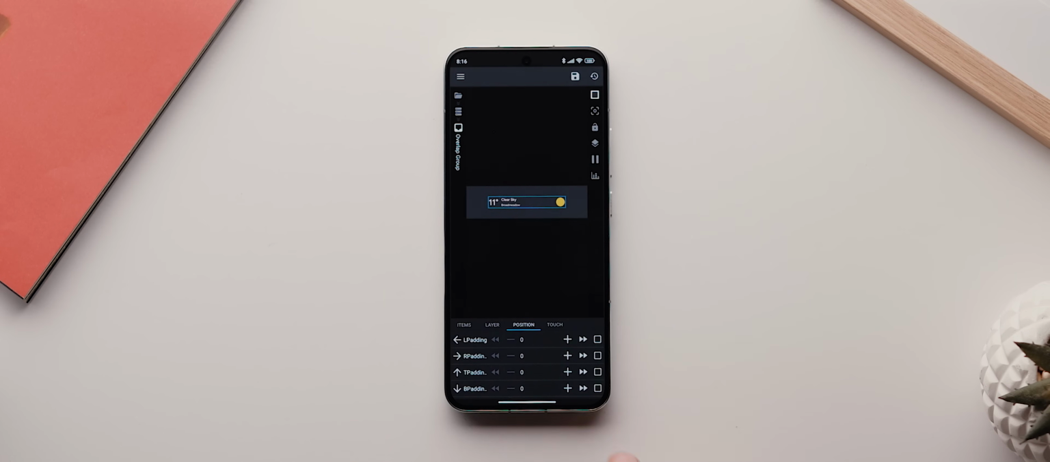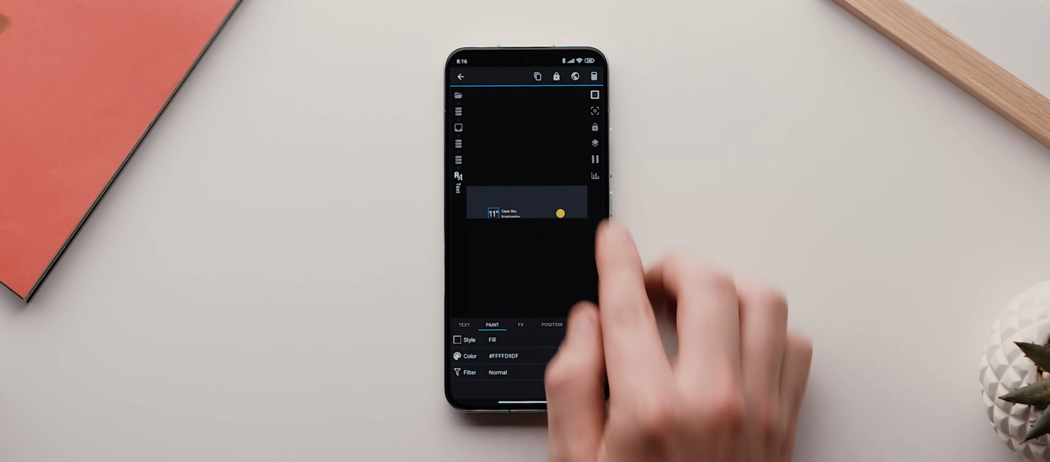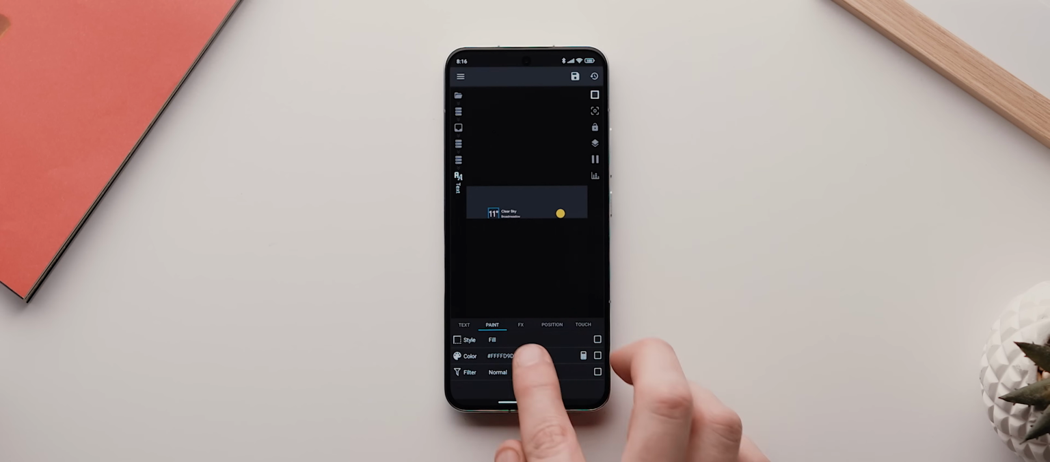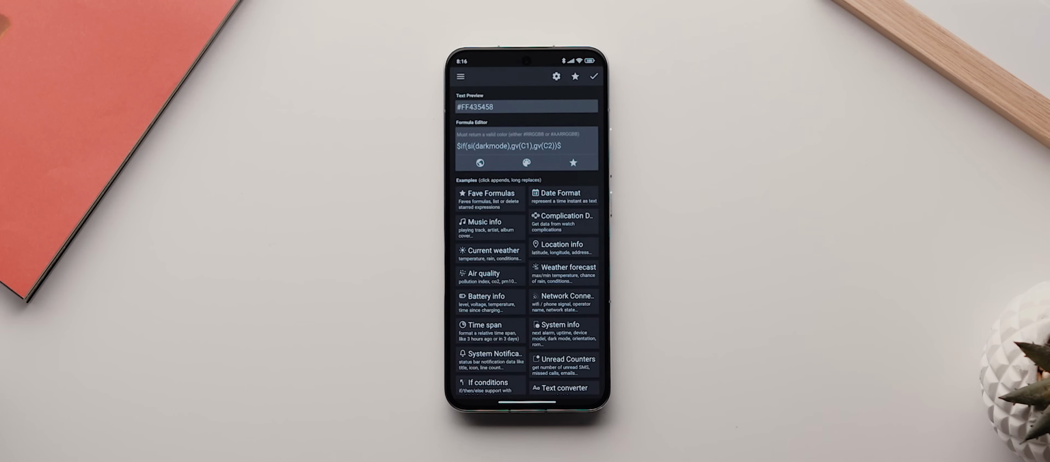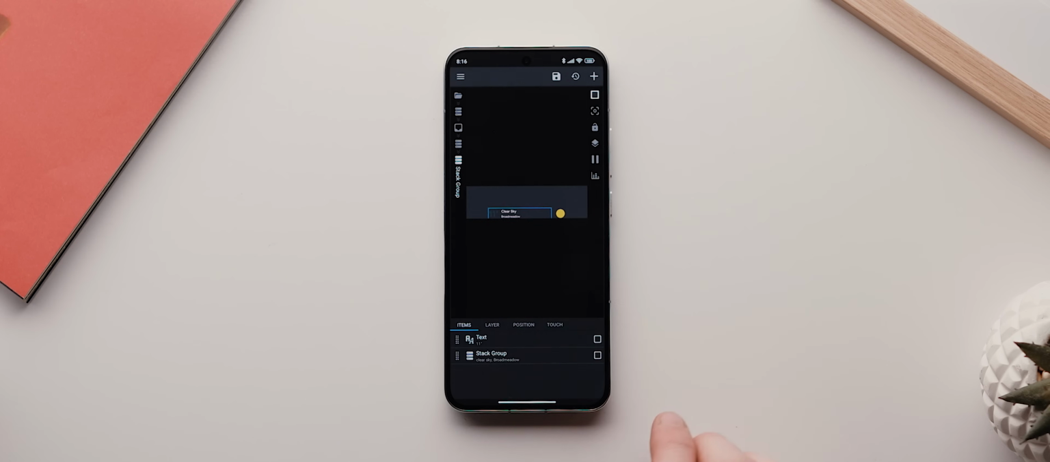But I'm then going to come over to the position tab and set the top padding here to as low as the widget can go without cutting anything off. Then I'm going to come back to this items tab and open this stack group, then this top stack group, then this top text layer, and then come over to the paint tab. Then I'm going to tap this checkbox here and select this formula icon up here. Then I'll tap the color code here and paste in the following formula, which I will also have copied down in the description below.